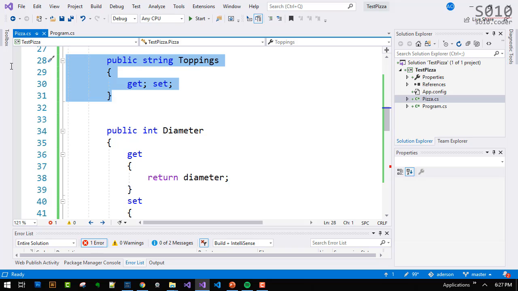Again, an auto-implemented property. Auto-implemented, why? Because we don't need a private field, a private variable, to read from and write to. We don't need that. But behind the scenes there is a private field, we just don't have access, and we don't need to have access. Now, we can interact directly with toppings.